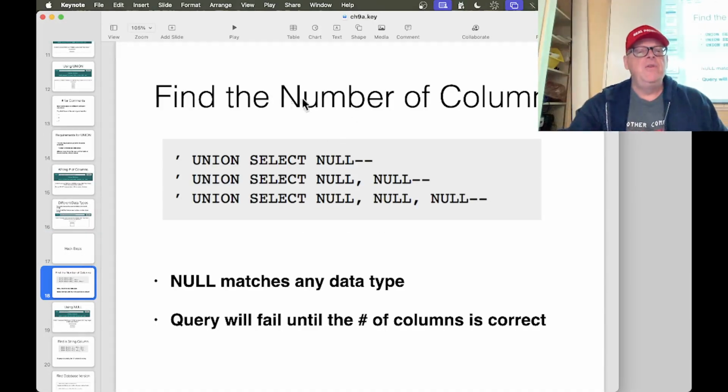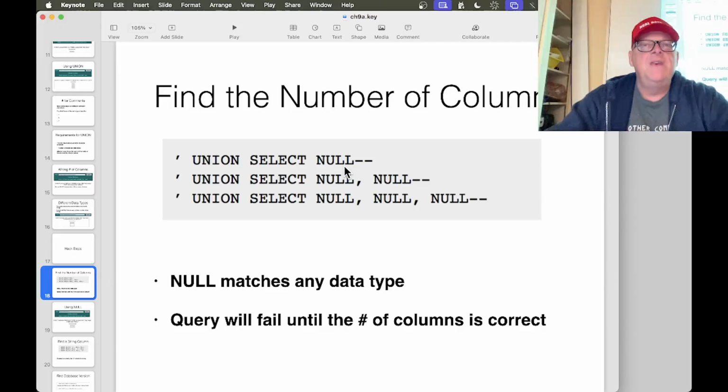So the first thing you do is, I'm going to do this in the projects right after this, you find the number of columns. And the most general way to do it is to select null, because null is an empty object that will fit in any data type.